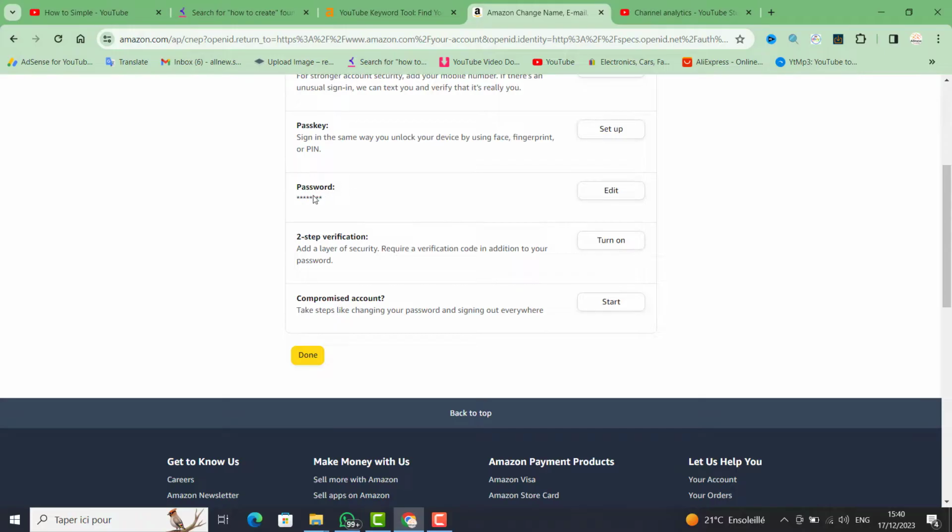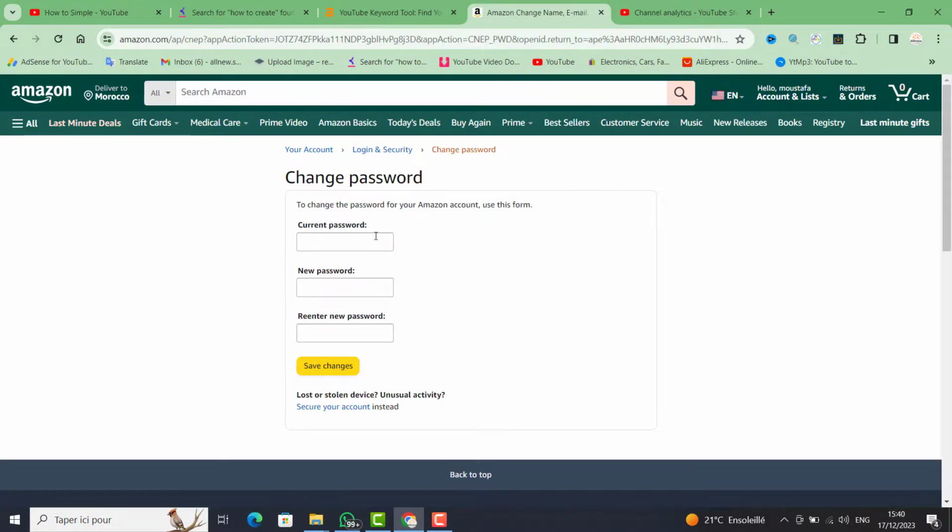Then if you want to change your current password, go and click Password, and you can edit by clicking Edit. Enter your current password and new password, and confirm the new password.